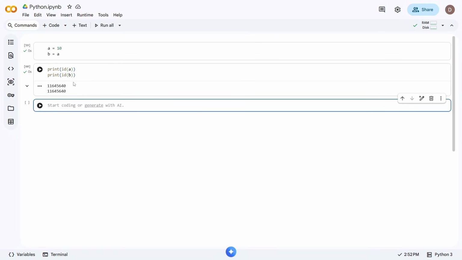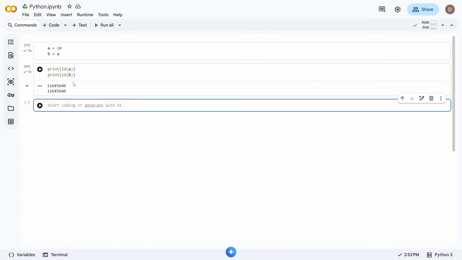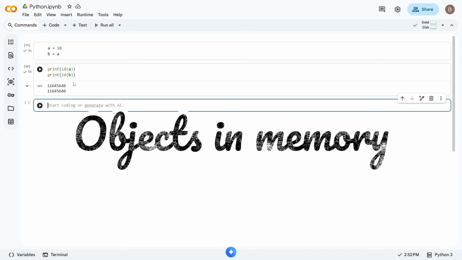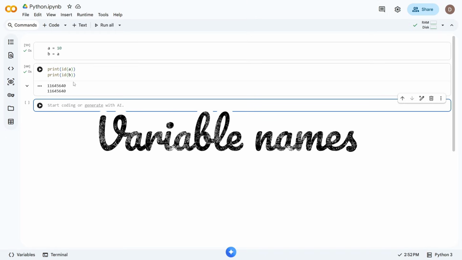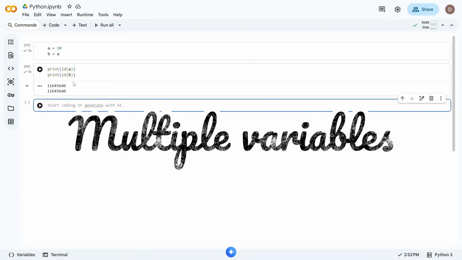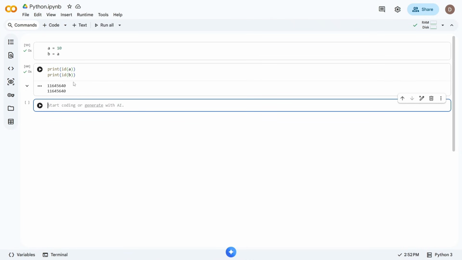So let's quickly recap what we have learned. At the beginning of this tutorial, we imagined variables as labeled boxes. That model helped us understand the basic idea. Now we have learned how Python actually works internally. Python creates objects in memory and variable names refer to those objects. And multiple variables can even refer to the same object. As you continue learning Python, this will be especially important when we work with lists, dictionaries and objects.